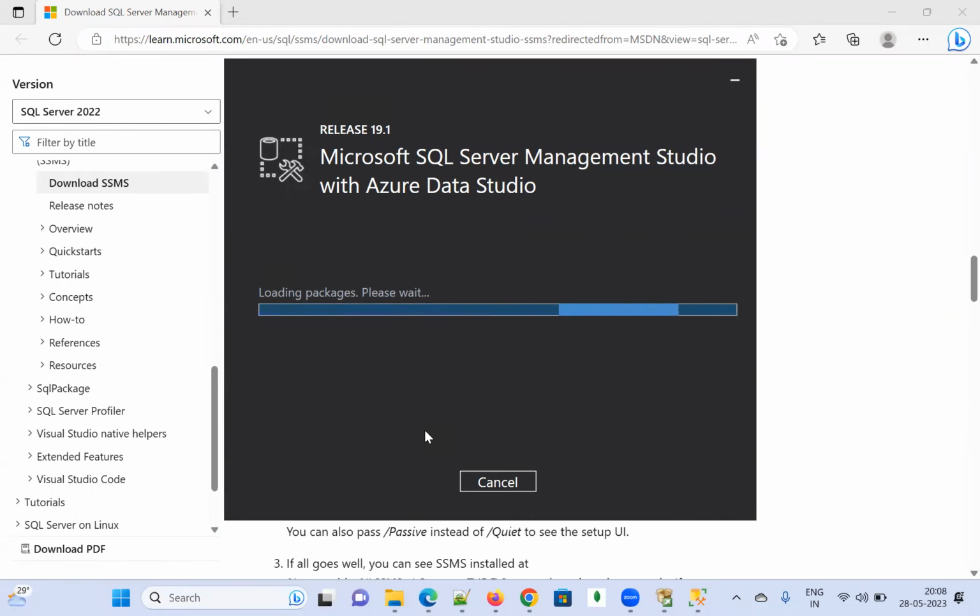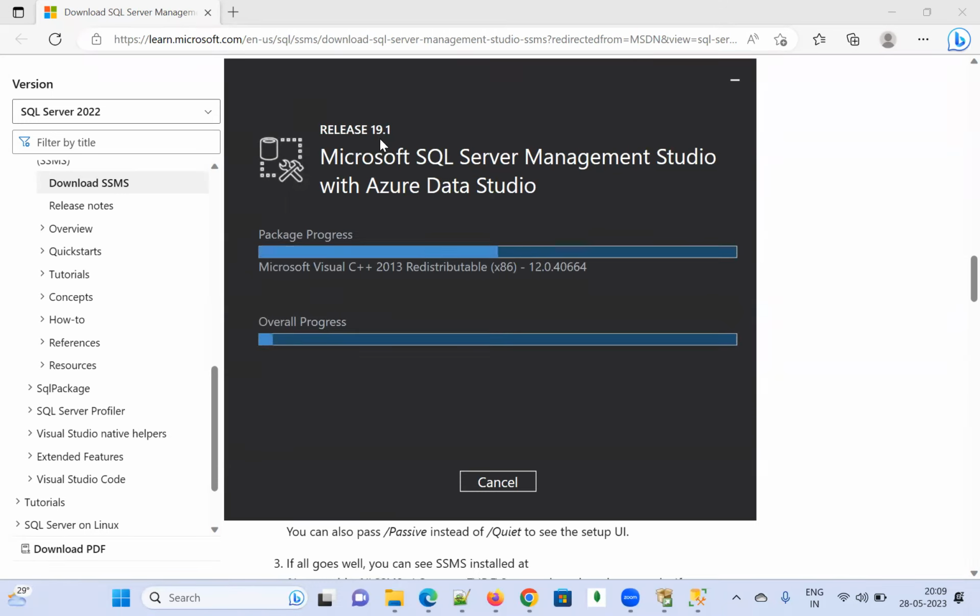And it started installing, and it will take some time, and please wait for it. And the SSMS version is 19.1. We are using it. Overall progress it is showing here, and it has to reach 100% here. It will take one or two minutes maximum. It will not take more than that.